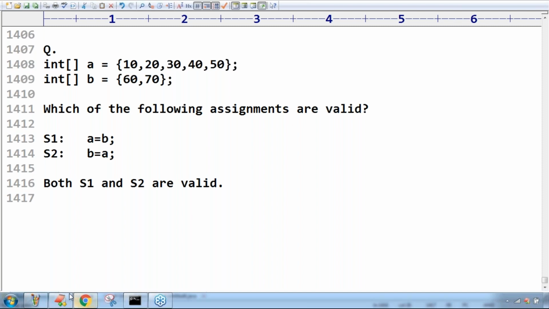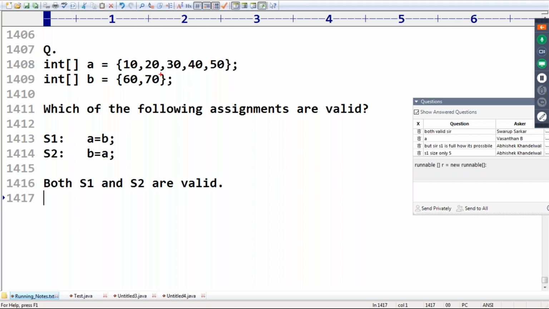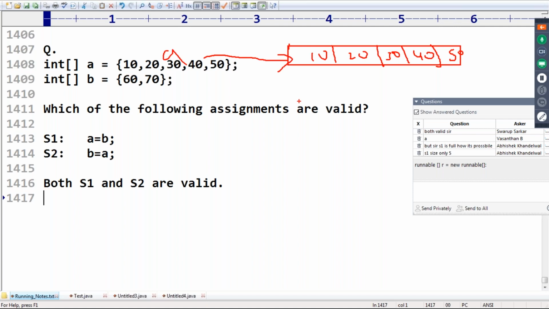Now have a look at a diagrammatic representation. Assume that here it is A. A contains 5 elements: 10, 20, 30, 40, 50. But B contains only 2 elements, 60 and something.